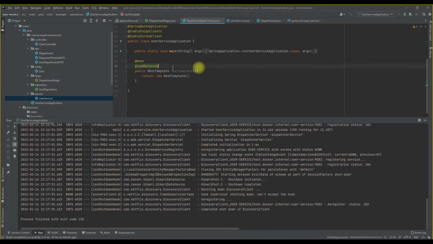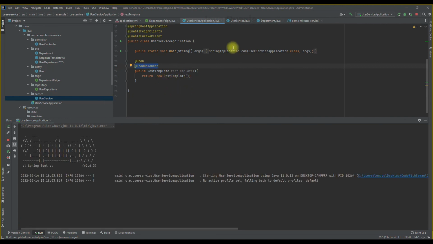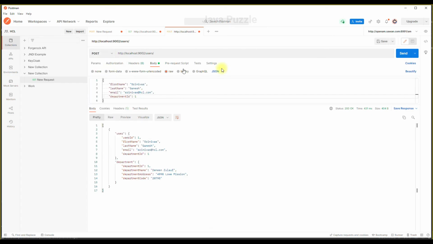In the case of the REST template, we have to tell that it will be load balanced. So that thing I want to show you. Okay, post it and get. So yeah, it's also working fine.